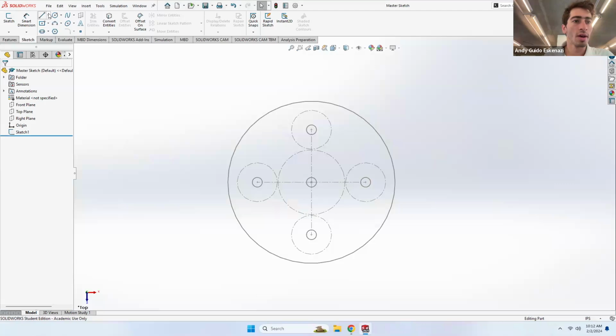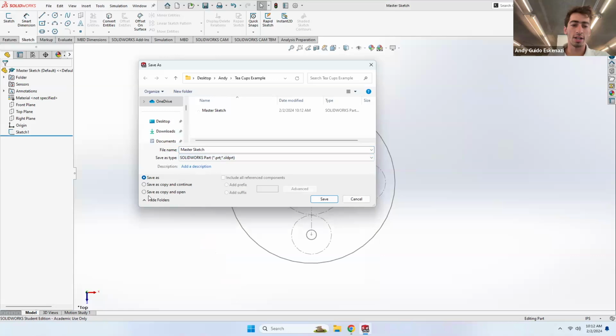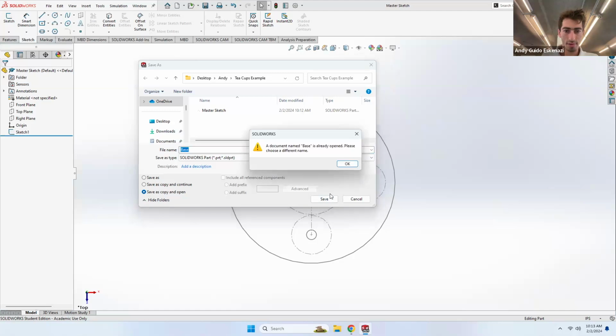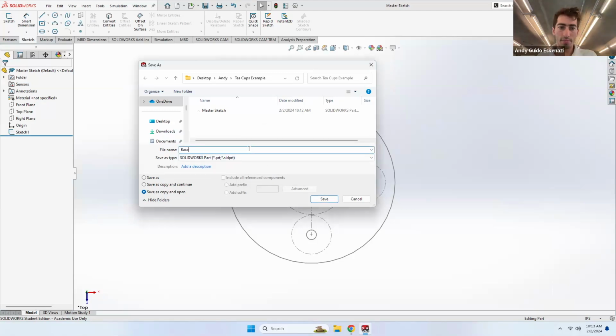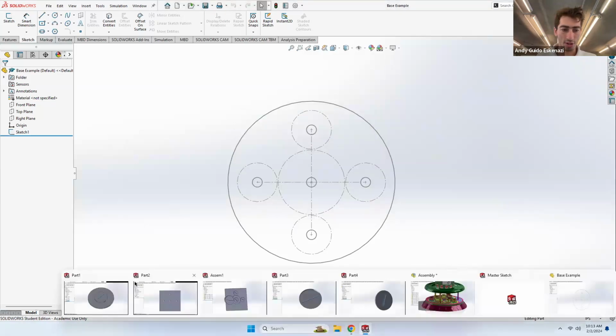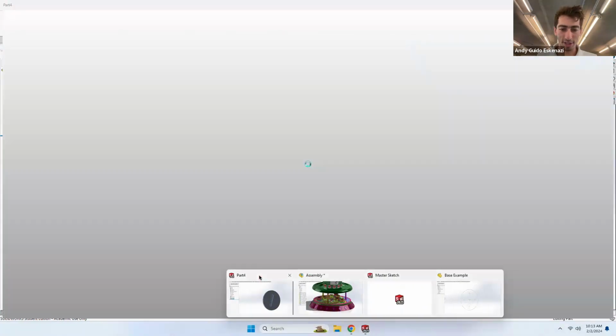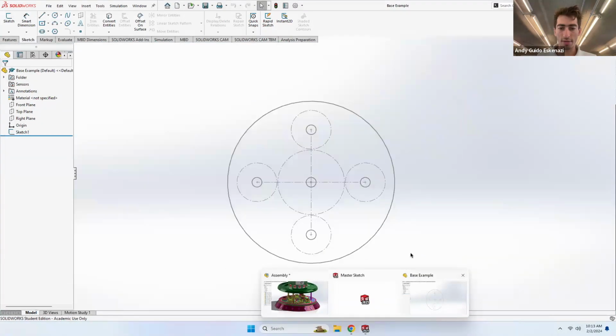So for instance, one thing that I'm gonna do is I'm gonna click here and I'll say file, save as, and I'll click here in that option that goes save as copy and open. And instead of calling that master sketch, I'm gonna call it base. For instance, right? I'm gonna call this base. Oh, I already have one. I'll call it base example. Very good. I'll keep the original open, right? So now let me just close all of these things. I was just working around with a quick example myself. So we got master sketch, we got the base example.